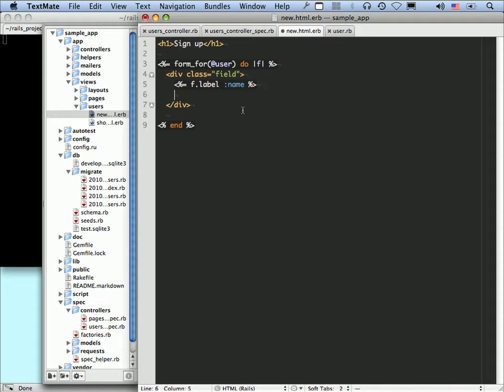So let's take a look at this here. This is just a label. This is just raw HTML, or it's going to generate raw HTML. Label is one of the HTML tags that you can put inside a form. And now we're going to have a text field, f.text_field. And that's also going to be for the name. And I'm going to put a break right here. So let's take a look at what this did.